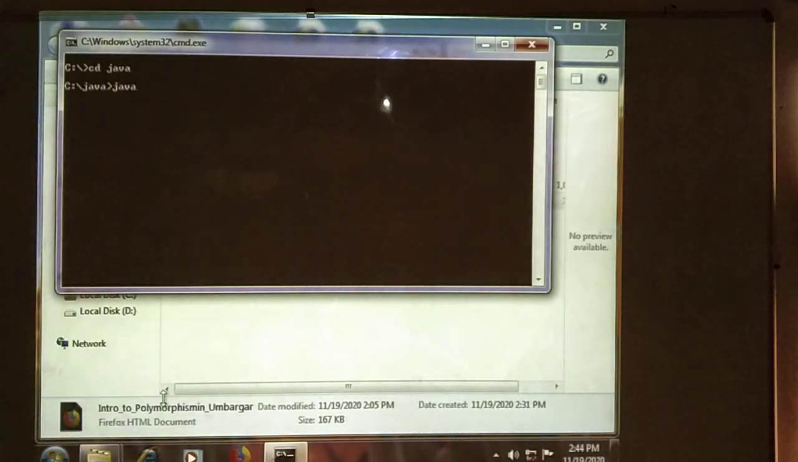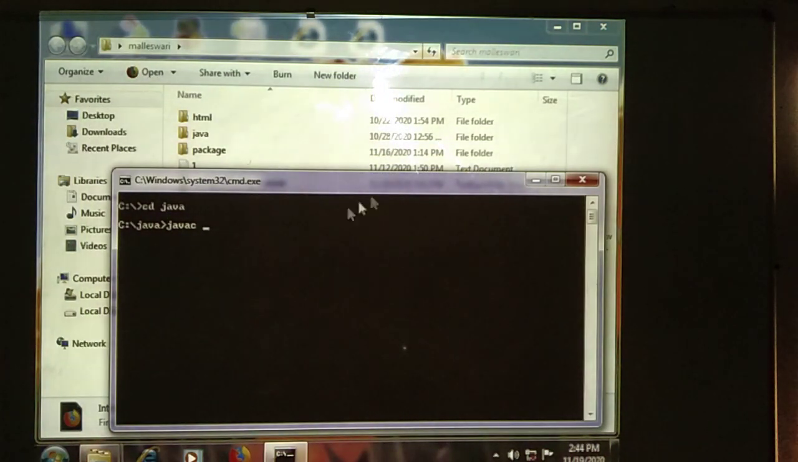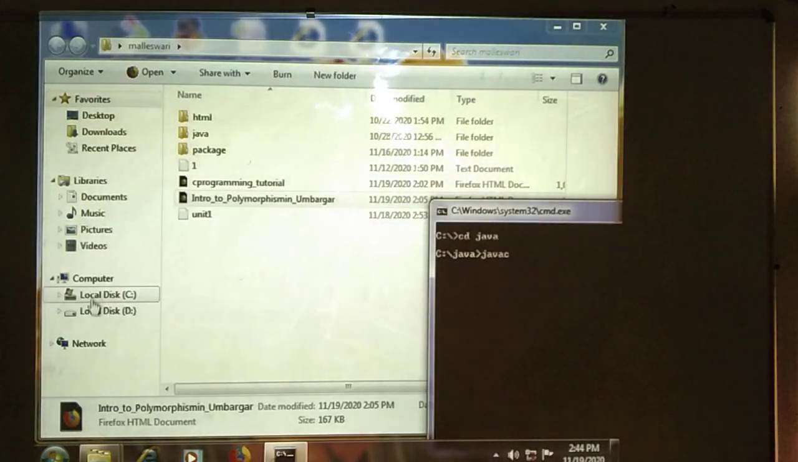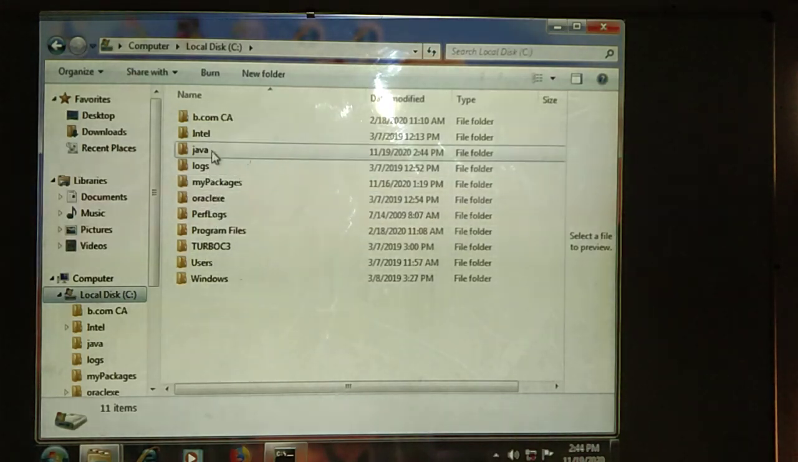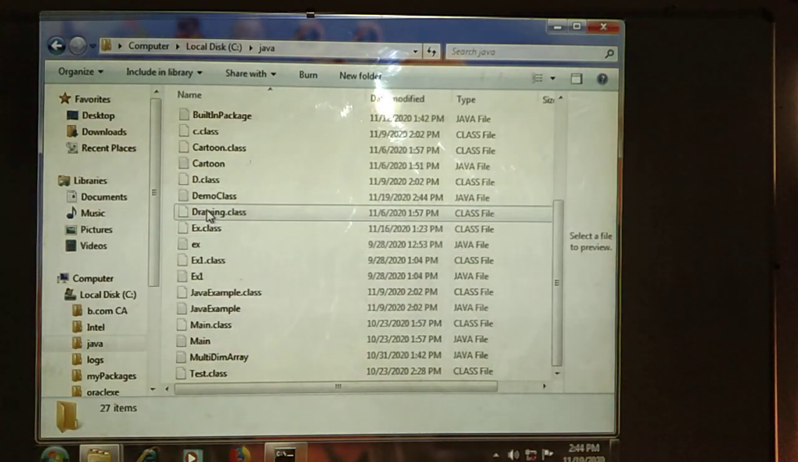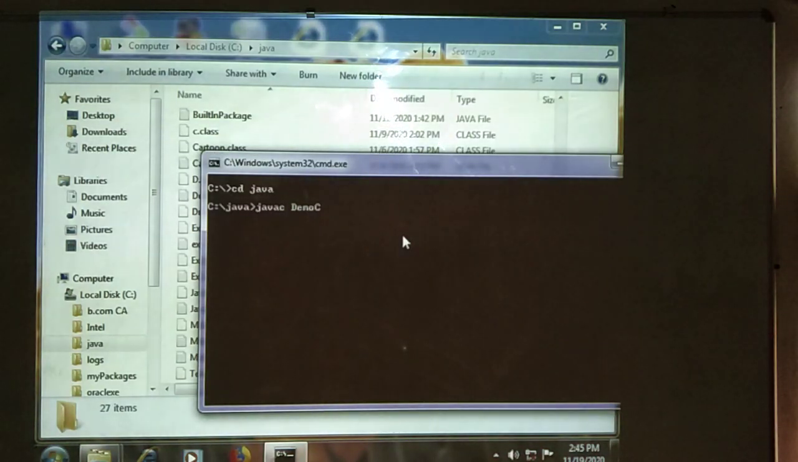How to execute the program? javac, the compiler, we are going to be using. Then what is the program name we have given there? That program name we need to type. First we need to go to the particular C drive, then the Java folder we are going to be using. Then what is the program name we have given? Demo class. Democlass we are going to be using. We need to type the same name, otherwise you will get errors. Class dot java we are going to be using.